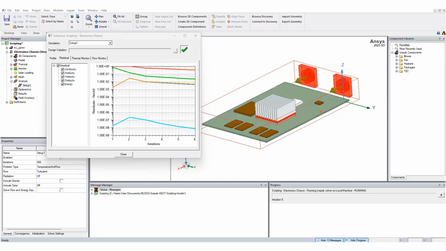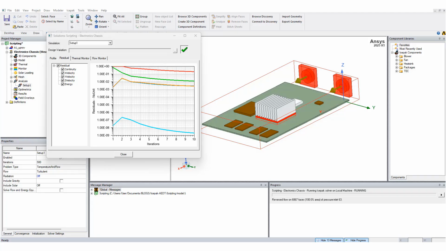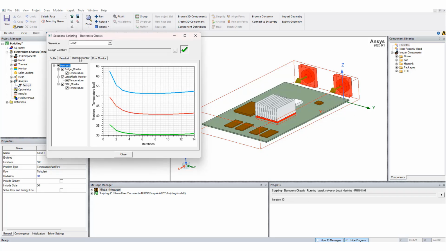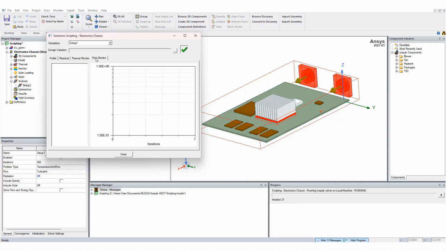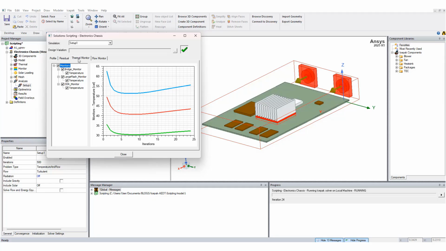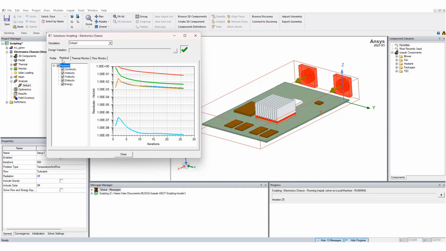So we are starting to see the residuals and the iterations for the solution. And for monitors, we can check the monitors here. We already have 3 monitors for the temperature of DDR, flash memories, and the bridge. We don't have any flow monitor. So let's go back to the iterations. I stop the video here and I will be back when the solution is completed.